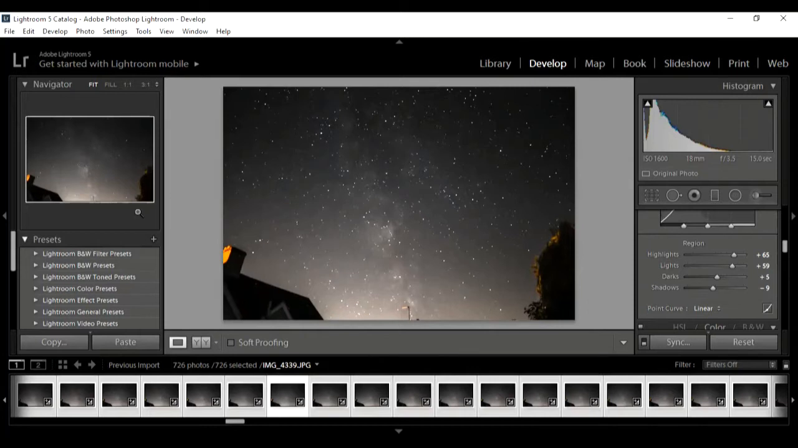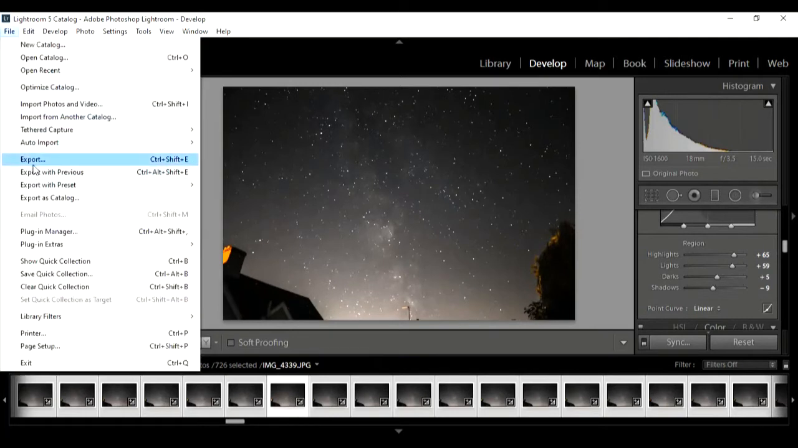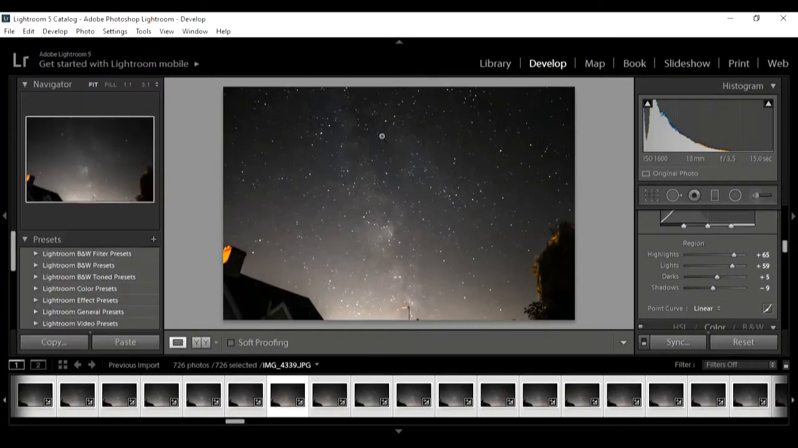Once you've done that, they're all selected because we just selected them all, so just go up to file, export, and it will export them all, and you can put them into a subfolder so your processed pictures are in a separate place.